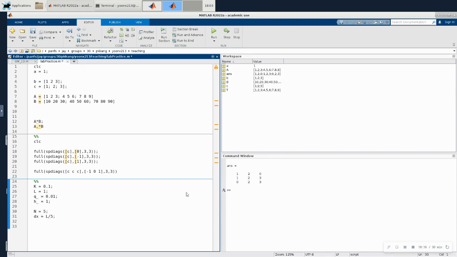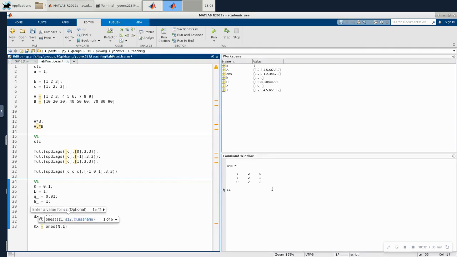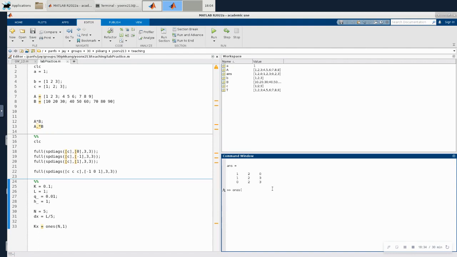And I need to create the vector of the cell hydraulic conductivity, and I will use the function ones. Here, ones 3 by 3 creates a 3 by 3 square matrix where all elements are 1. And if I create ones 3 by 1, then it will create a column vector with all elements being 1.